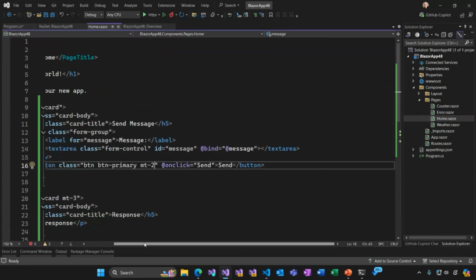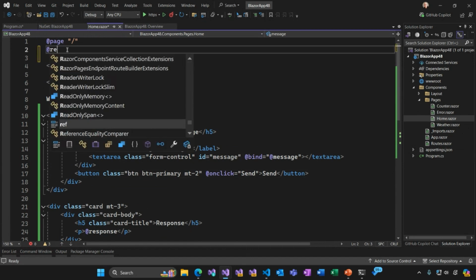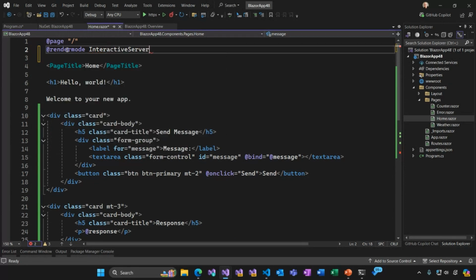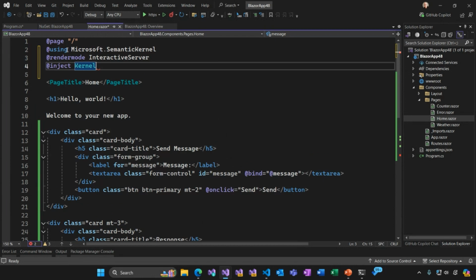Let's go to our home component. And let's first of all make sure that we make our home component interactive. We want to use interactive features so we can handle our button clicks. And then we'll inject the kernel. This is that kernel API that we set up in DI. And we'll just call this property kernel.